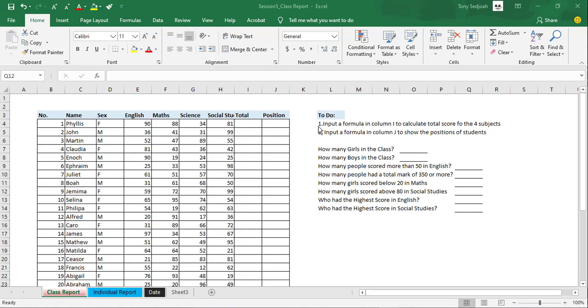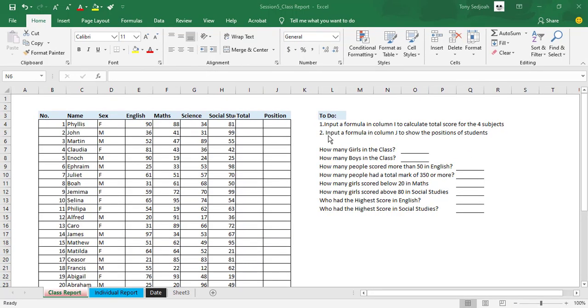Before we get to the questions, we have to do something. First of all, it says input a formula in column I. This is column I. So input a formula in column I to calculate the total score for the 4 subjects. And number 2 says that we should input a formula in column J right over here to show the positions of students. After calculating their total marks, this is trying to tell us to rank them. That's what it means by showing the position of the students. We should rank them. So we also get to learn about ranking as well.